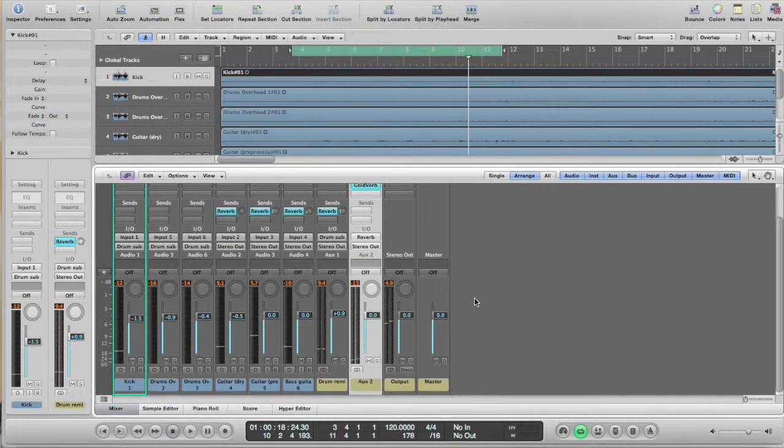Okay, so we're all set up. We have a submix for the drums, and we have reverb for our instruments.